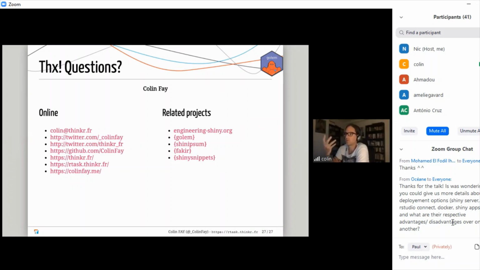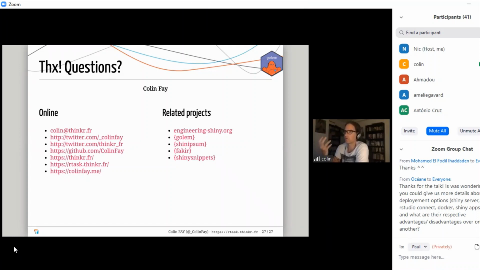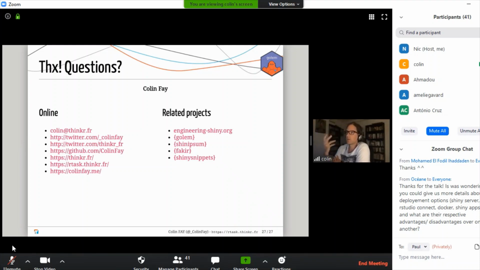RStudio deals with version packages, dependencies, and everything. So it's something really useful if you want to make the deployment simple for the data scientist and data analyst, or anybody without hardcore software engineering skills about deployments.